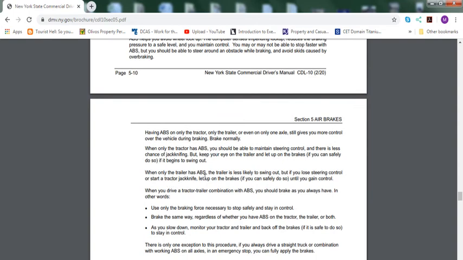When you use a trailer that has anti-lock, it's less likely to swing out. But if you lose steering control or start to jackknife, let up on the brakes if you can safely do so until you gain control. So this is very important. This is not really a test question, but it might be, though most of the time it's not. I'm going to explain to you what jackknifing is.